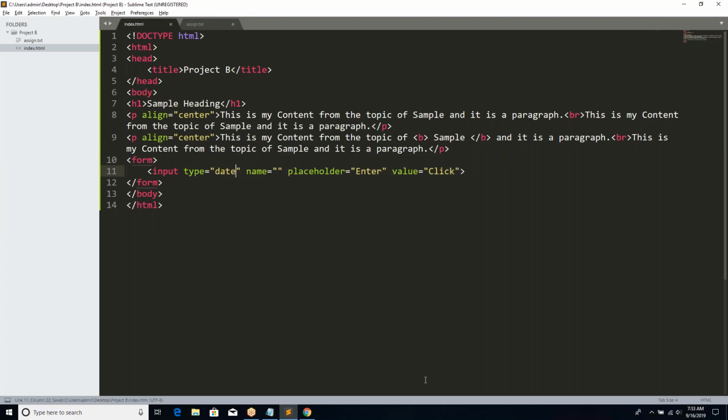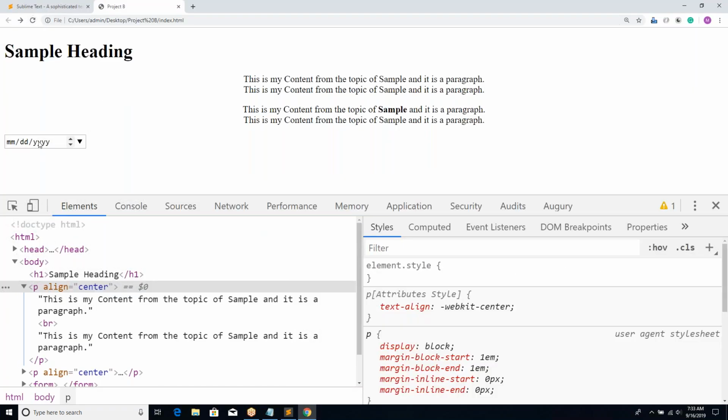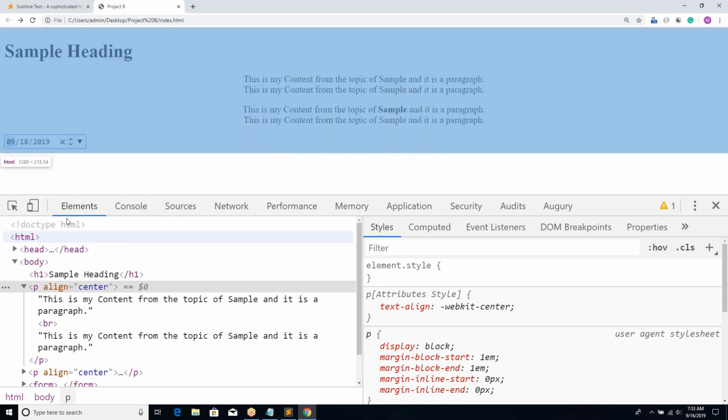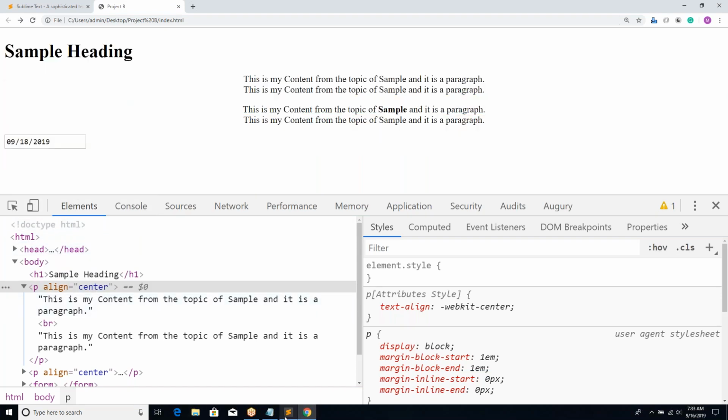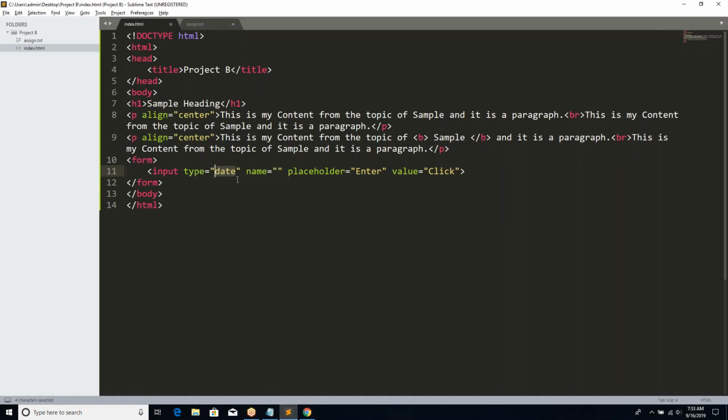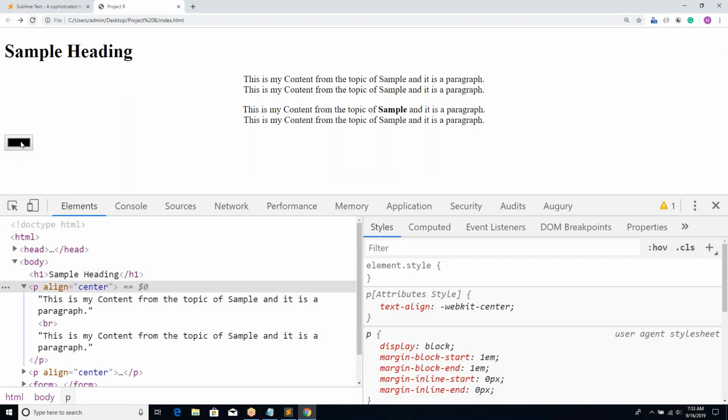But here you can try other things than these. For example, you can have the date type, which gives you a calendar. Just like a calendar, you can enter the date and all those things. And you can also have the type called color to pick a particular color.